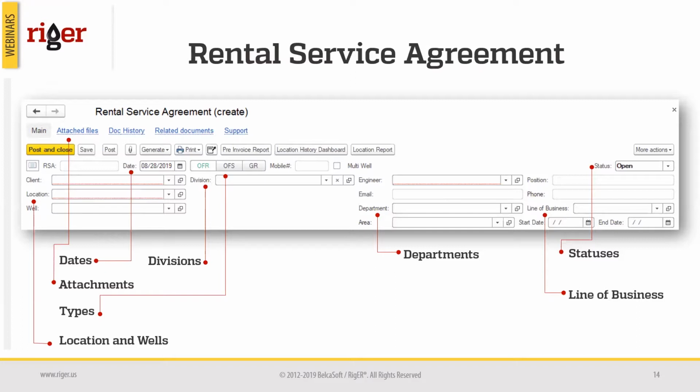Now, the locations and wells. The location is a mandatory field because you will need to select it before you can send equipment to that location or provide a job or a service. You can either state the location itself, or you can use even the sub-location or the well and indicate the well name inside this field.